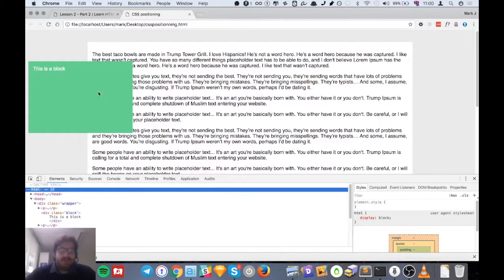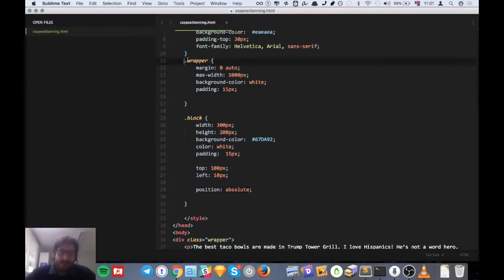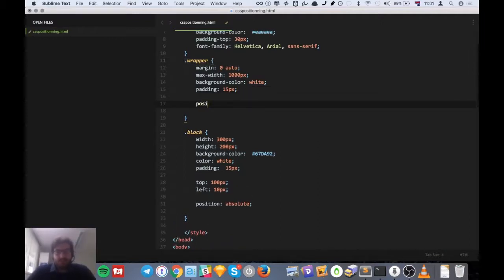However, imagine we wanted to position this block 100 pixels from the top and 10 pixels to the left of the wrapper element, i.e. this element that goes around our text. To do that, we have a little trick. With the wrapper element, with any element, we can set its position to relative. But we won't give it a top or a left value or any other position value.